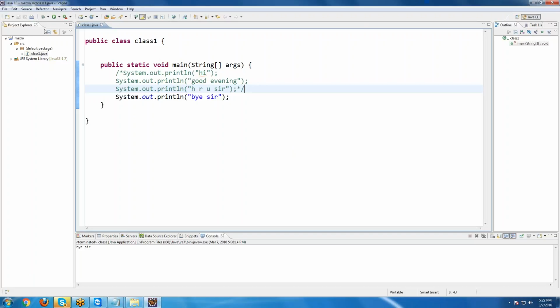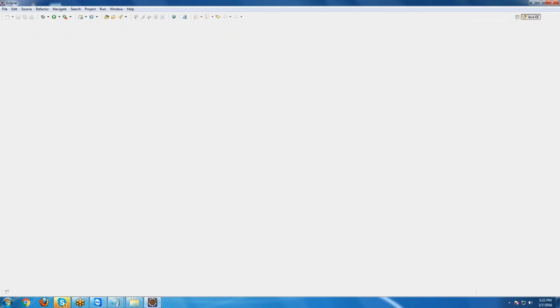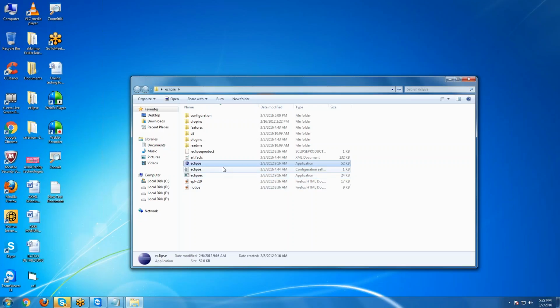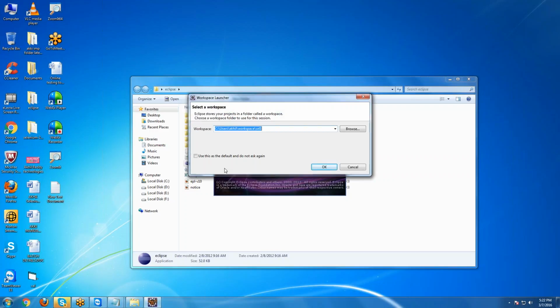Once again, I will show you how to work with Eclipse. I'm closing it. First, double click on Eclipse. Each and every time we need to run, click on Eclipse. I'm giving cell 1 only, click on OK.